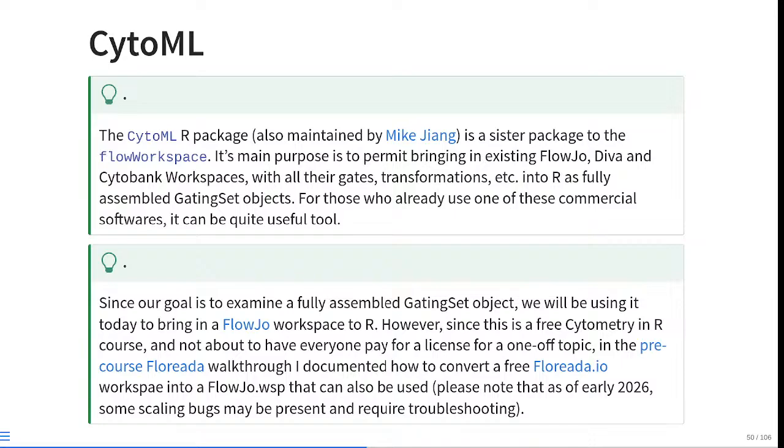However, since this is mainly a class focusing on how to use R packages, namely CytoML, we're going to be using a FlowJo workspace that we're going to bring into R. However, since this is a free cytometry in R course, and I'm not about to have everyone pay for a license just for a one-off topic, just so you can learn how to use a single R package, I did in a pre-course walkthrough show you how to use FlowRepository.io, which is a free web-based browser that will allow you to do gates and then export them as FlowJo workspace files that you can then bring in with CytoML to replicate some of the workflow that we're doing today.